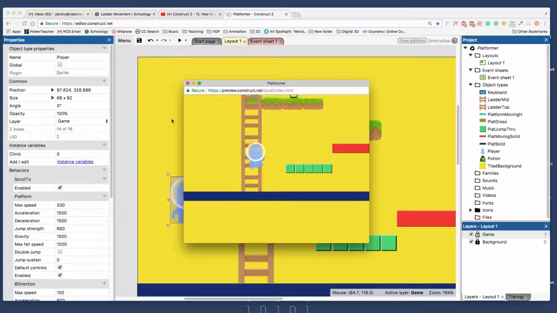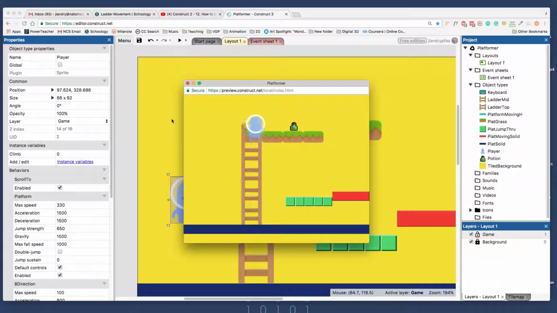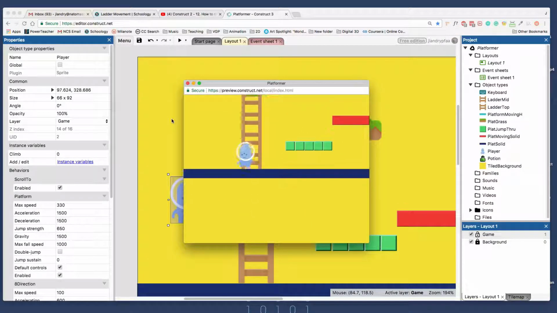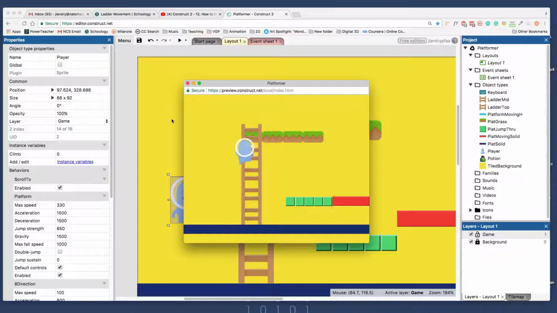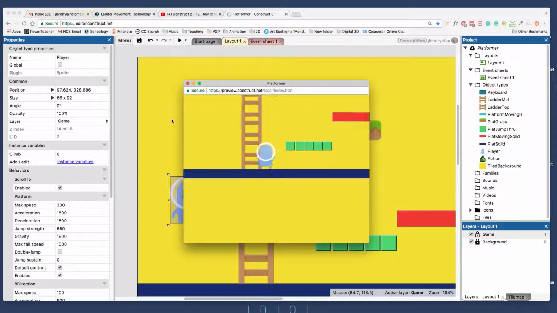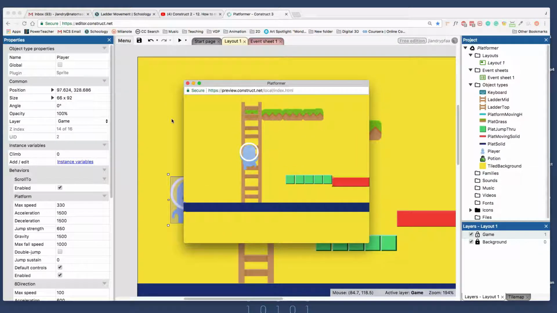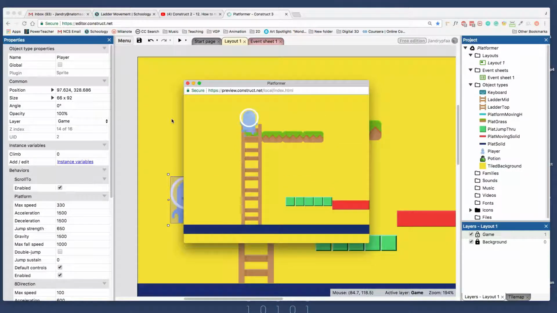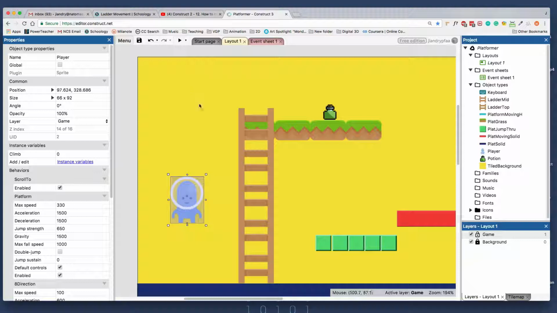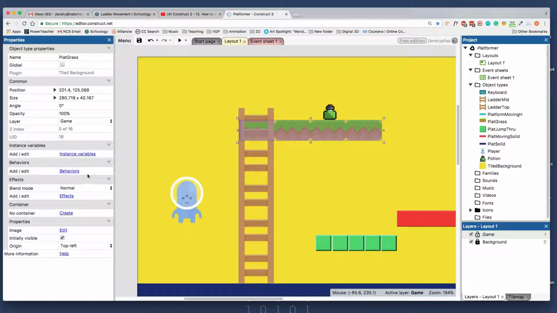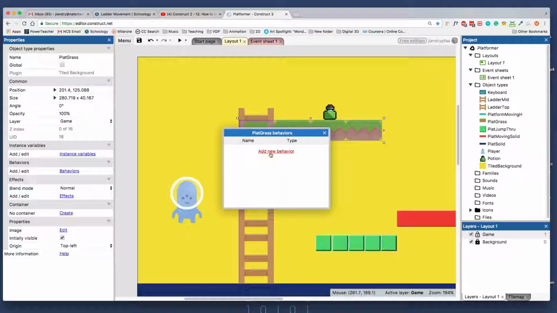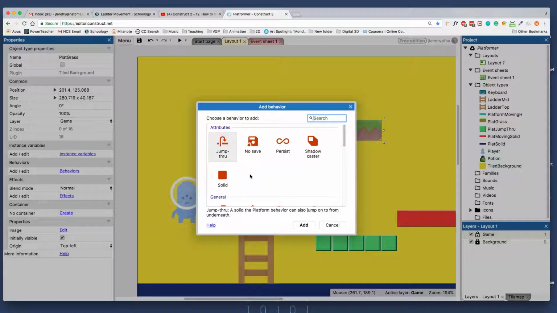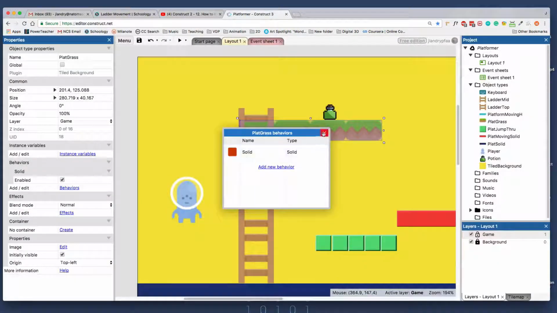Should be good. Okay, so I can climb up the ladder, and oops. Okay, so I can climb up and I can go down. So the ladder behavior is working. The only thing is my platform here I don't believe is solid. So let me go to behaviors and add in a solid. I could also use jump through. I'm going to try solid and see how that works.